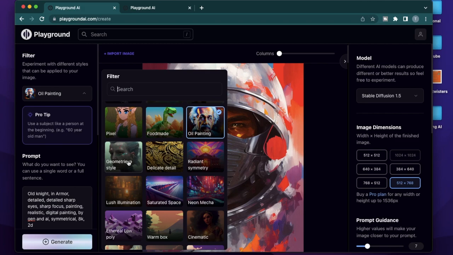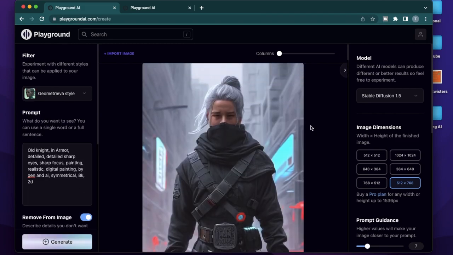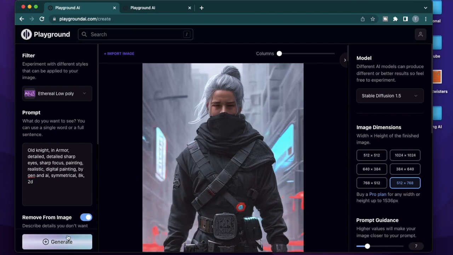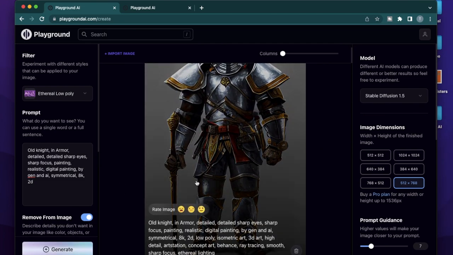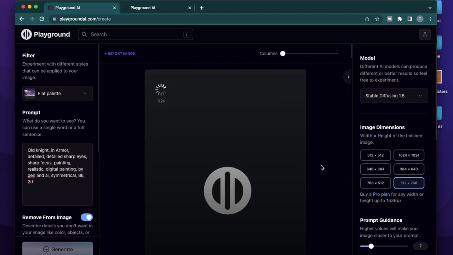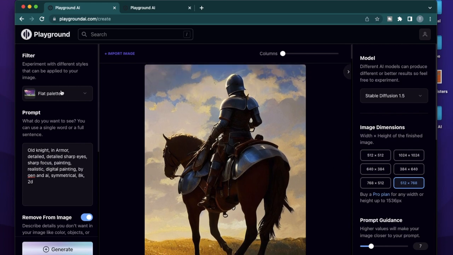The next one is geometriba style. To me, this looks closer to a ninja than a knight, or maybe something based in a futuristic society. The next one is ethereal low poly. This one kind of made it a bit more colorful, adding some gold and red colors. The next one is flat palette. This one also looks like a painting to me, but a different style.